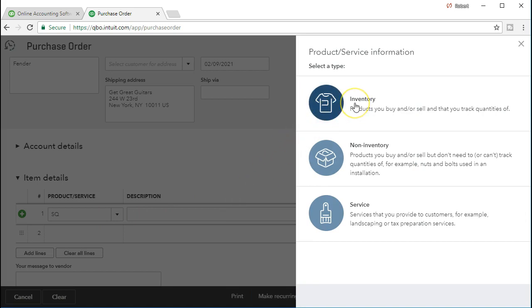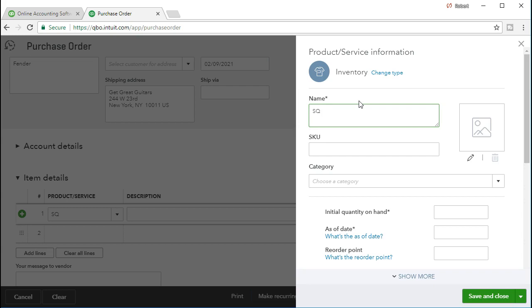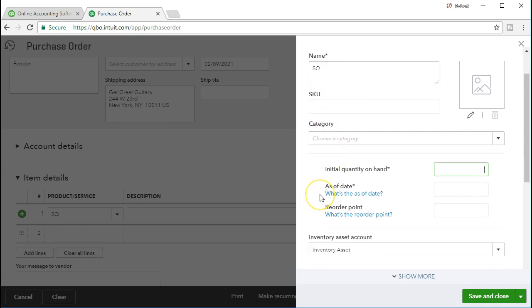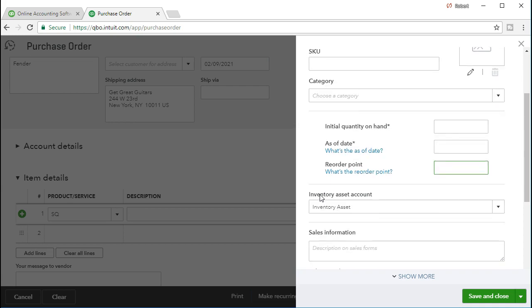It's going to be an inventory type item, so we're going to select the inventory type item and add this item as we go. Now we're going to tab through this. Typically we just really need to get the sales price and the cost in here. We're going to say the initial quantity, we don't have any. As of date, we're not going to have. We've got reorder point, like how low do we want to get before we reorder? We're not going to put anything there at this time.